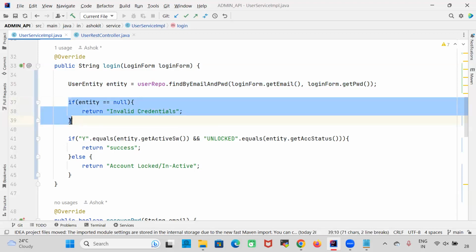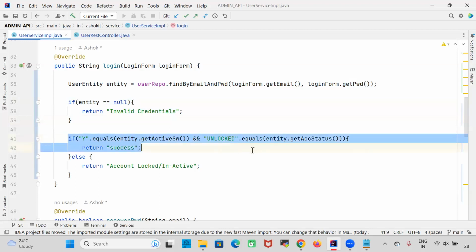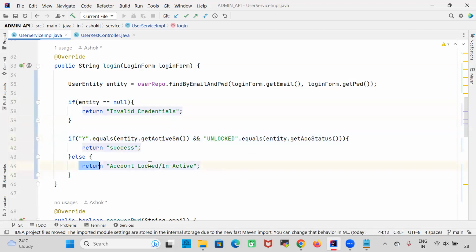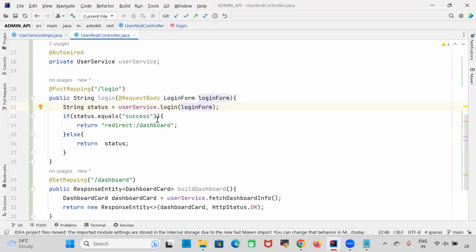Suppose these conditions are not satisfied, account locked or inactive, that will go as a response. For example, credentials are valid and all the conditions are satisfied. It will return success. When this method returns success, I'm going to redirect to the dashboard page.